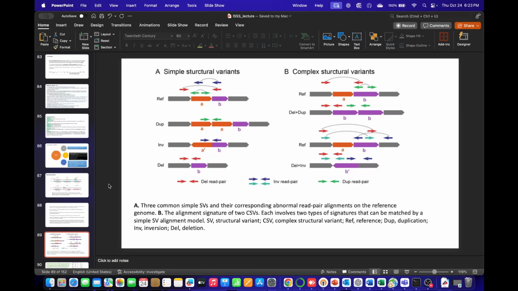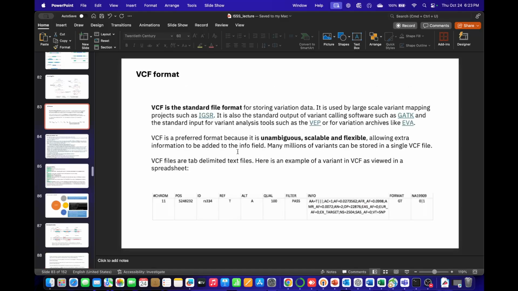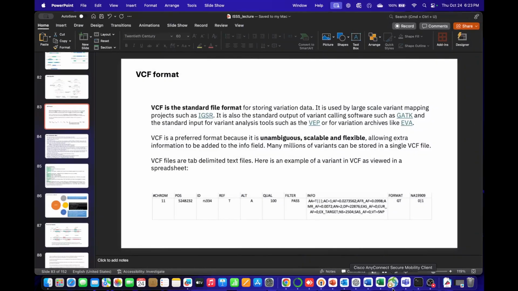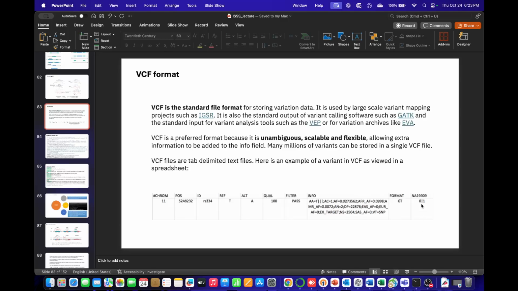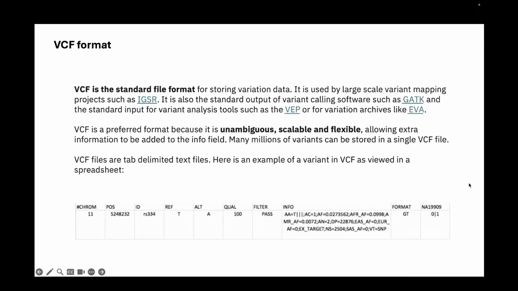Okay, so let's now talk about the VCF format. After you have called the variants, how are the variants stored in a file? This file format is known as VCF format. It stands for variant call format, and it's a very commonly used data format for variation representation. Ultimately, at the end of the day, these are tab delimited text files, but there is a catch to it. On the top, you have a lot of headers which tell you what different terms in the file mean.